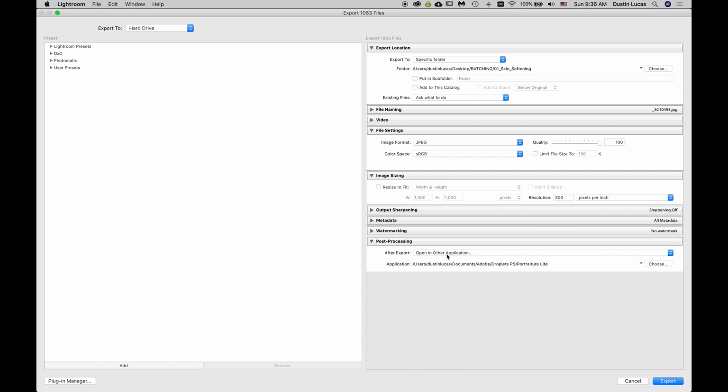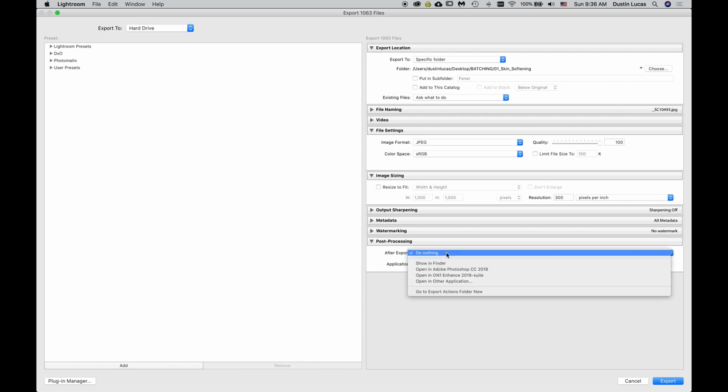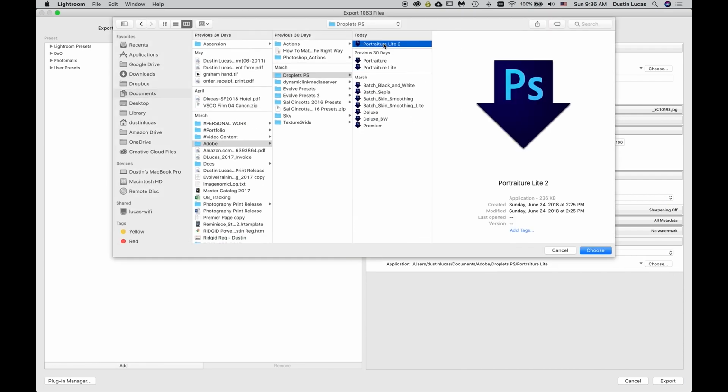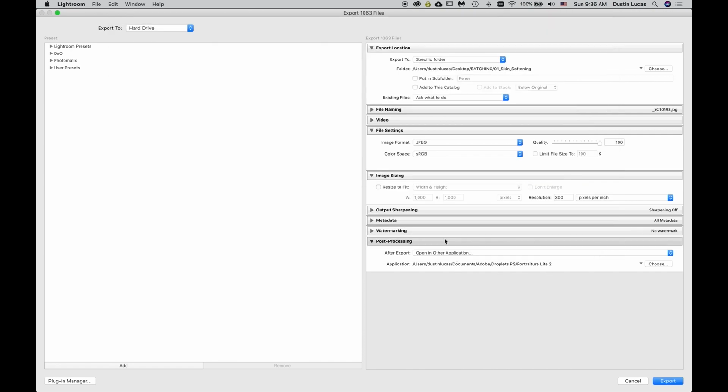And now we can go down to the options. Normally it's on do nothing or open in Photoshop, but choosing open in another application allows me to choose that droplet we created, right? So this is very important for us in our workflow. Something that we can do in Lightroom is export our image, have it run this droplet, which then runs the action in Photoshop and does it all for us automatically.